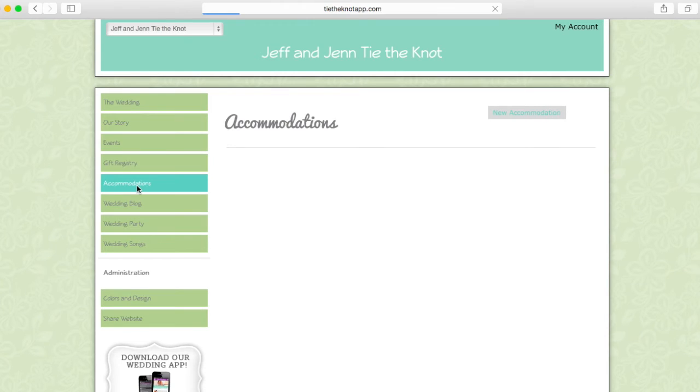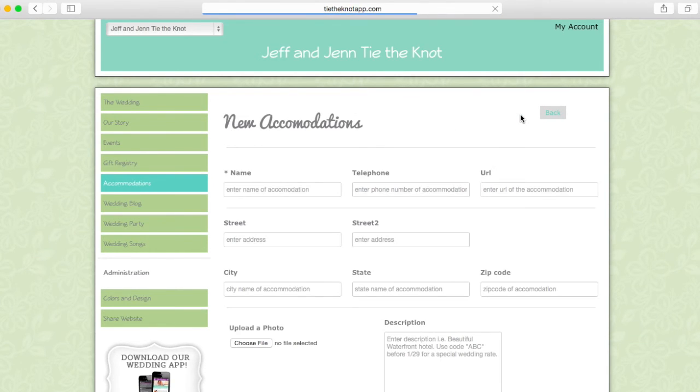Once you've started the accommodations section, you're now halfway done building your personal wedding website and app. Building the accommodations section should be a breeze because it's very similar to the events section in terms of fields required. Here, you are providing your guests with nearby lodging options. Typically, the bride and groom provide more than one option with varying price points.